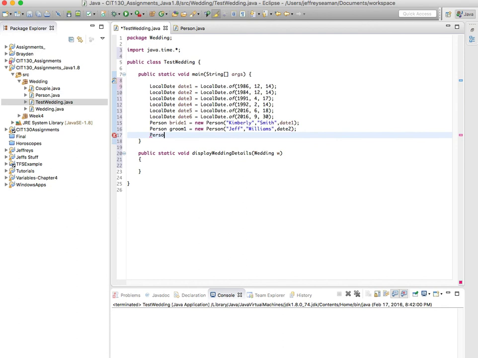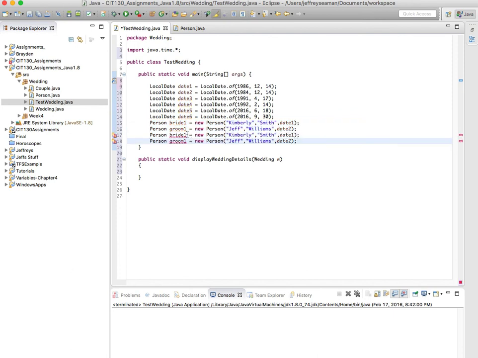What am I? Okay, I forgot something there. We'll do bride2. You know what? We're going to make this easy. Let's copy this right here and do bride2, groom2. We'll choose date3 and date4, but we have to change the names because we can't have Kimberly Smith. We'll have, let me think here. Geez, I can't think of any names. Melissa Carthy, and the fellow's name will be Jack Smith.